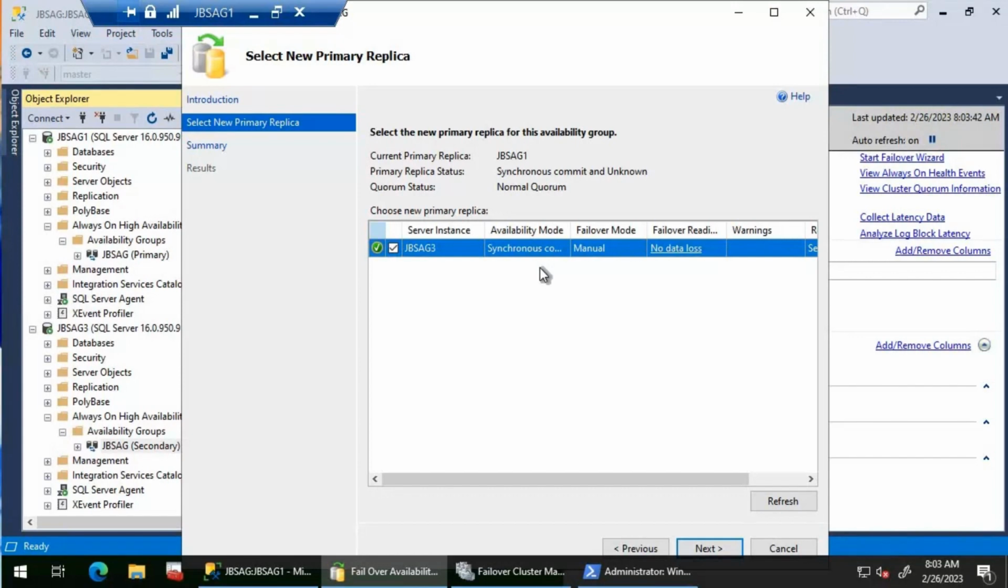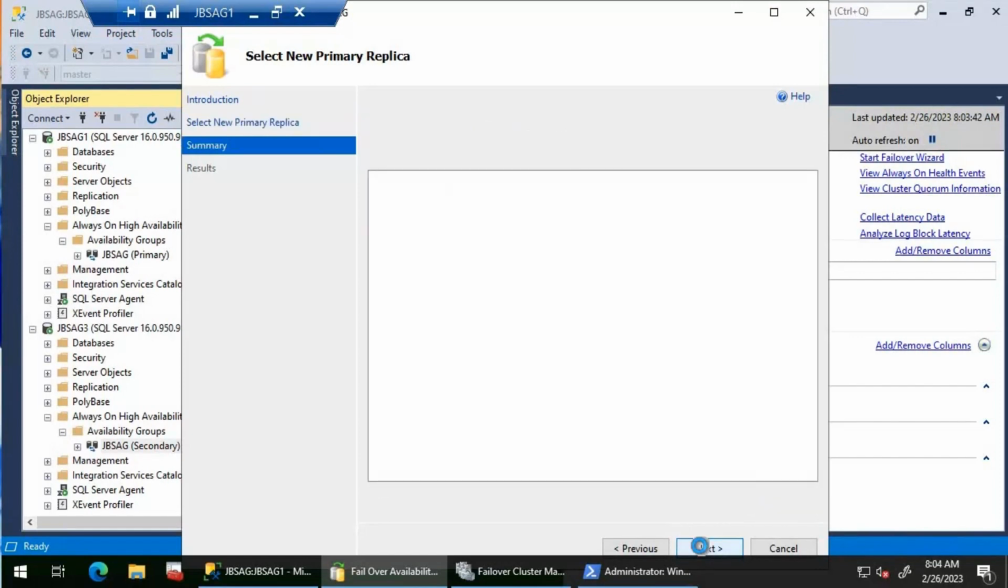I don't want it to be asynchronous, because I don't want to see a data loss. That's the reason I've put it as synchronous. Since it is a testing server, a demo server, I'm doing all these things. But if it is going to be production, you will do it as per your requirement.